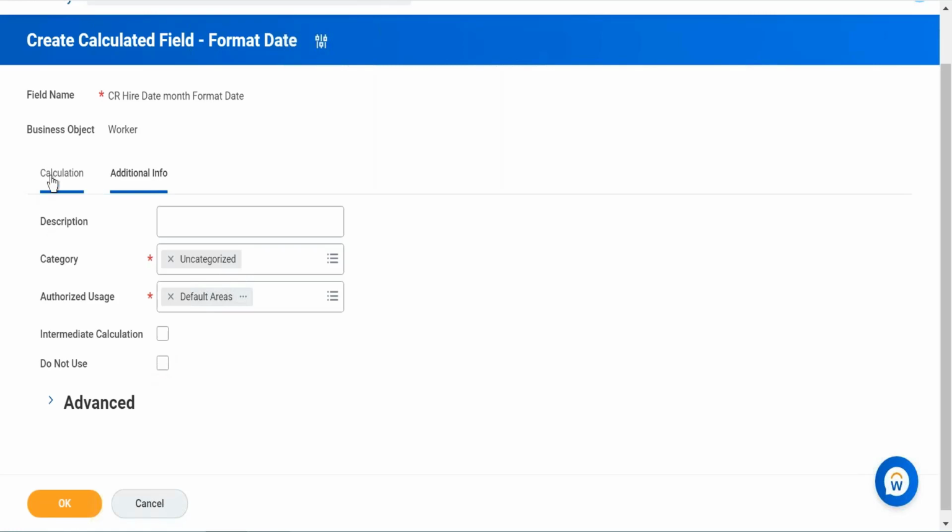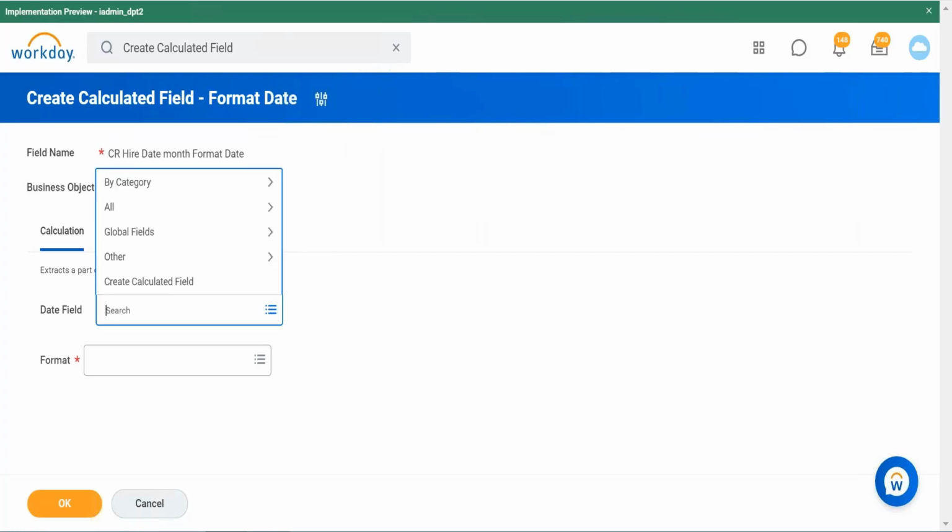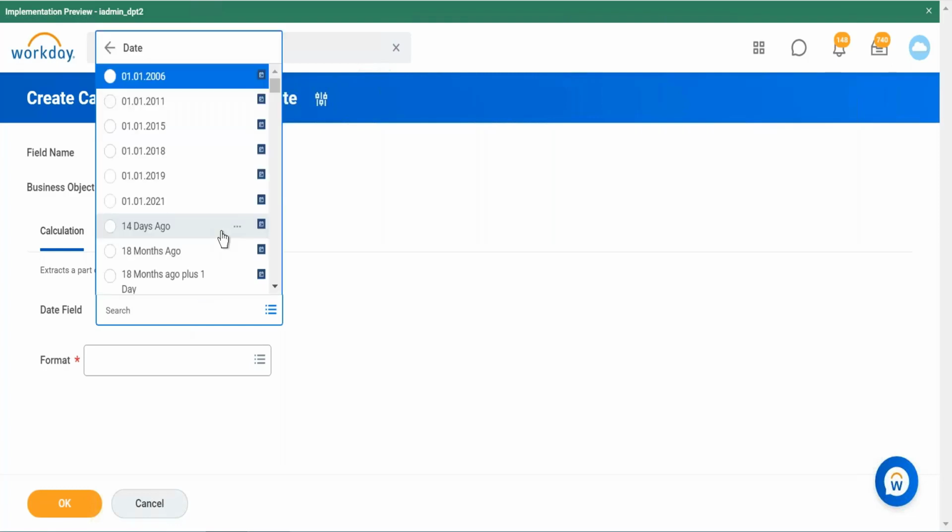Okay, let's come back to our real game, which happens to be the calculation. So the calculation for format date looks like this: date field. First, you have to mention which particular date field you are trying to format here. I'm trying to format a Workday delivered field here. Can you see the global fields, which I just spoke about? These are the fields which are not built on worker BO, but still they are coming up for me to use.